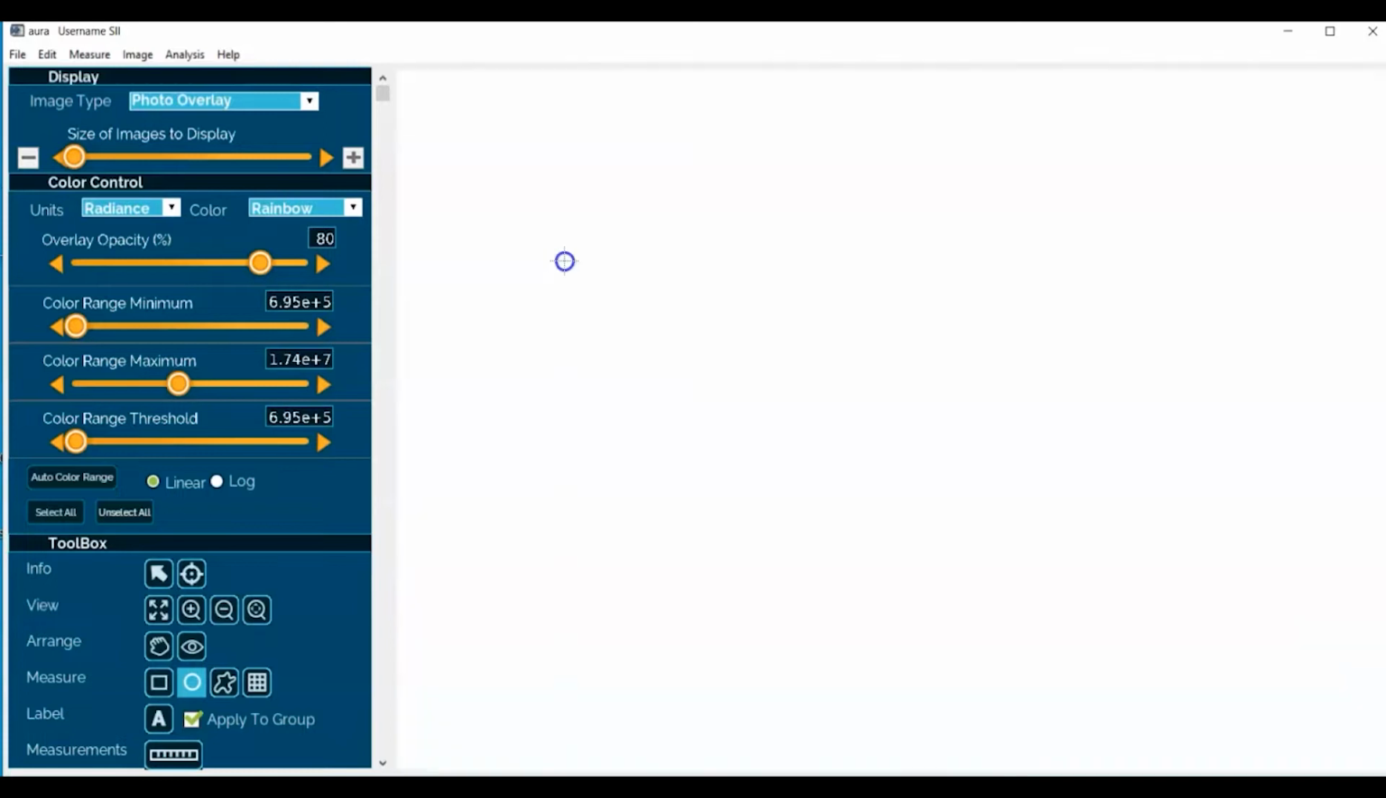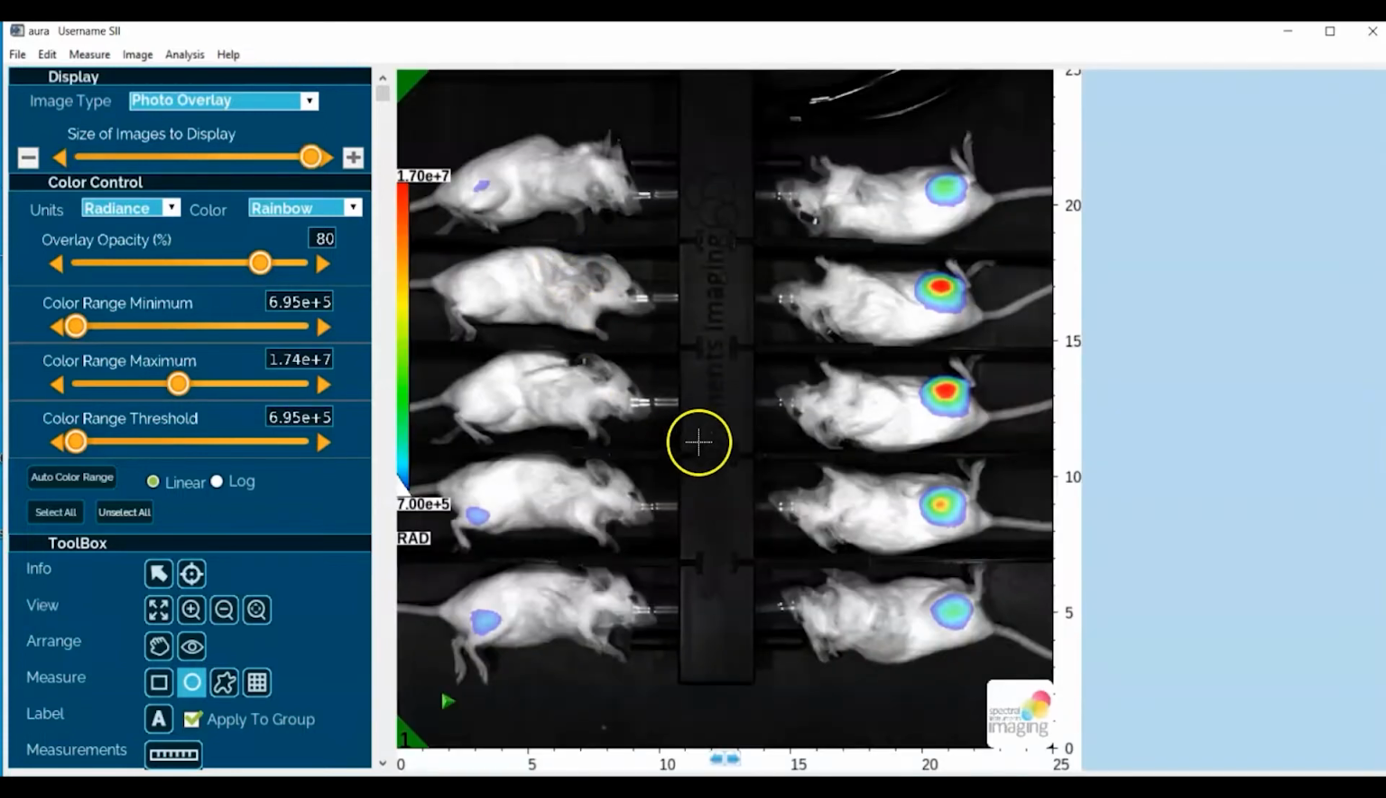So I'm going to double click on this top left image, and now we can begin to draw an ROI over the right thigh of the mouse, and I'm making it large enough so that it will encompass all of these signals on the mice to the right.